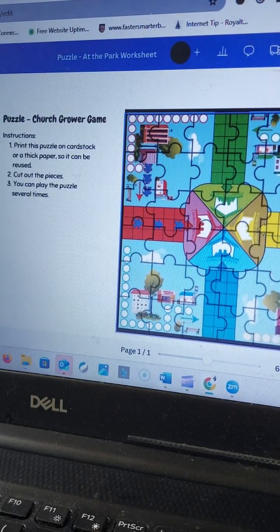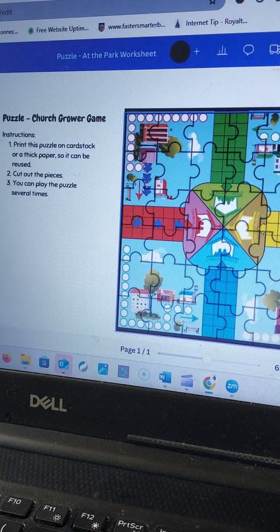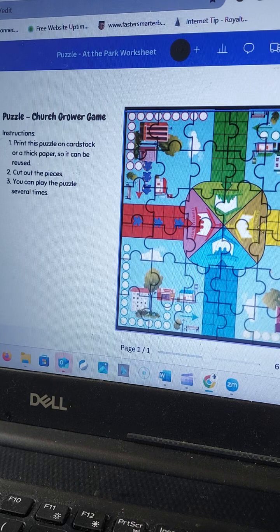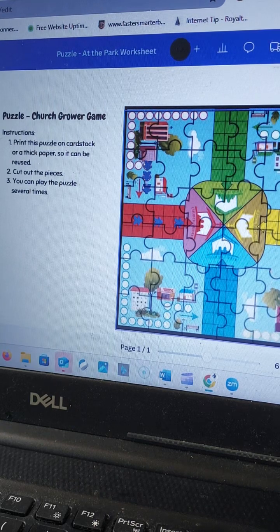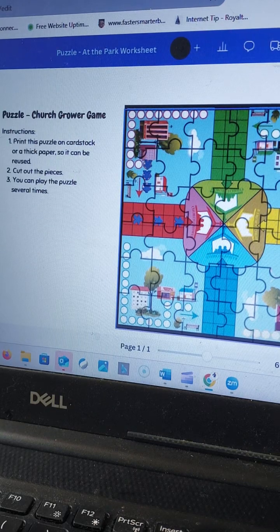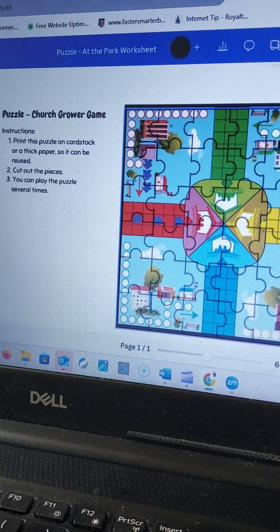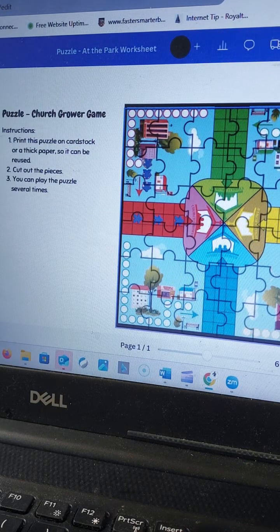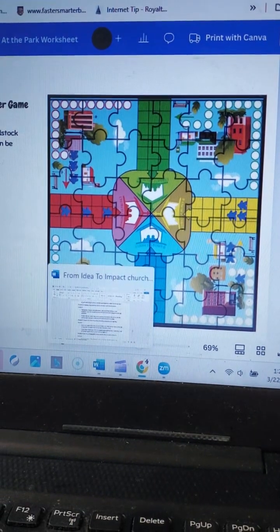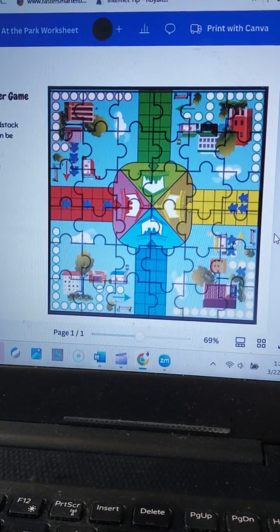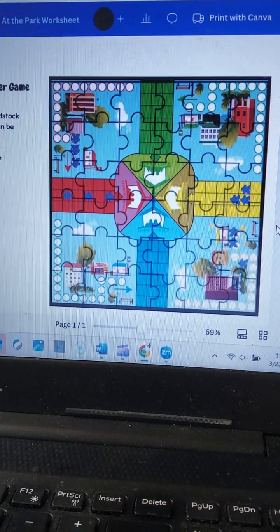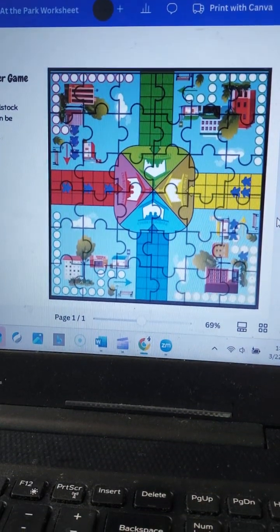The instructions are just to print the puzzle on some thick paper or cardstock, so that it can be reused. Then you cut the pieces out, and after you cut the pieces out, you can play the game with your family and friends, right? How cool is that? I'm just coming up with another really cool concept: a Bible trivia board game with a twist, the Church Grower game.